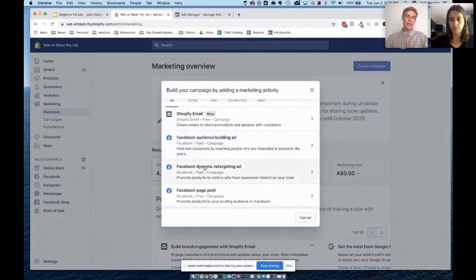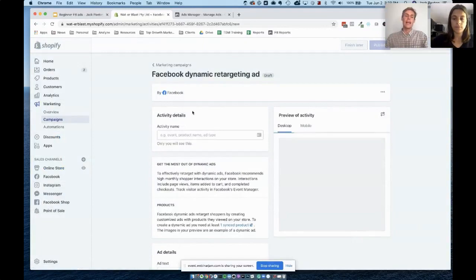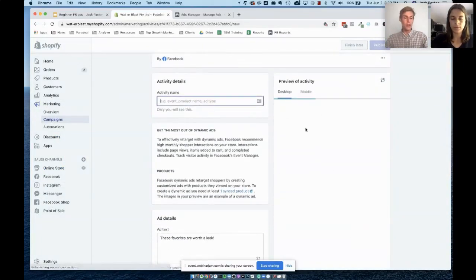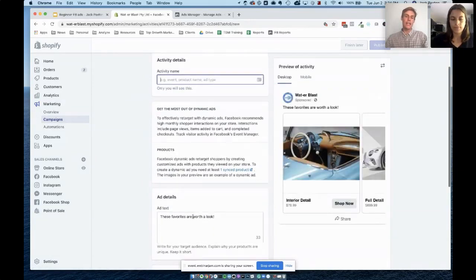You can see here there's paid options or there's free options. The paid options are essentially just ads. And so what I would highly suggest, if you're just starting out, is using the Facebook dynamic retargeting ad. What you can do here is add a name. It will pull in your product images, and you can add a description here.